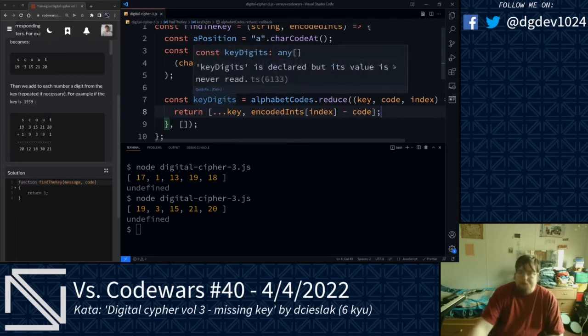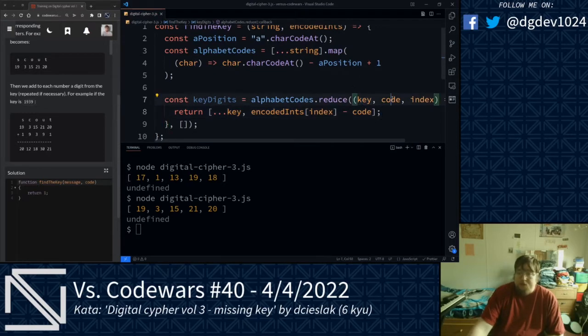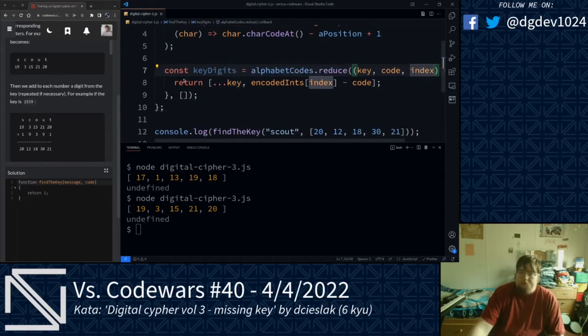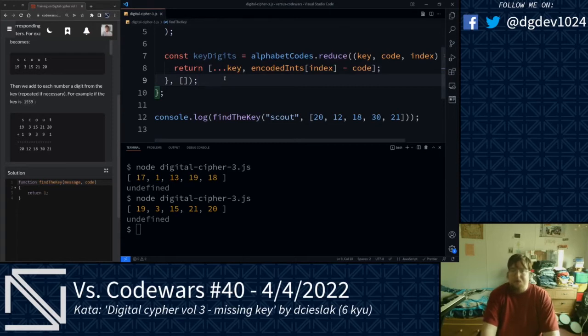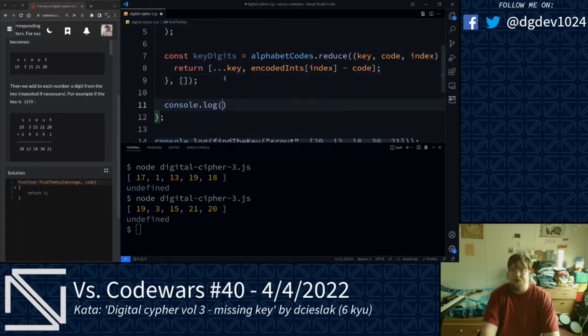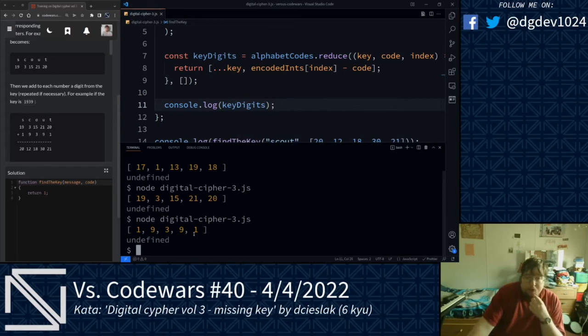So what this reduce method is going to do, we're going to have three parameters in this predicate function: the array of digits that make up our key, the character code of the current character of our alphabet codes right here, and then the index of that code. Now, what this reduce method predicate function is going to do is append to the key array the difference between the encoded integer at the current index minus the current code. This should give us the digits of our key, the key that we used to encrypt it. Console.log keyDigits. Let's run that through node to see what that looks like. And we see the digits in 19391.